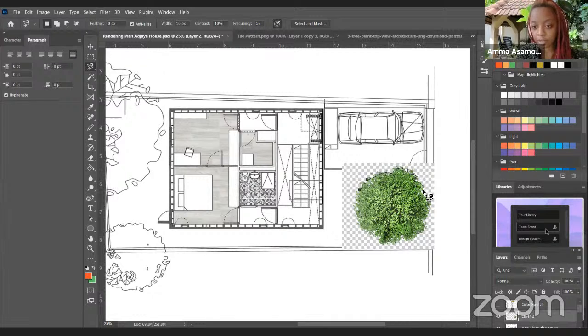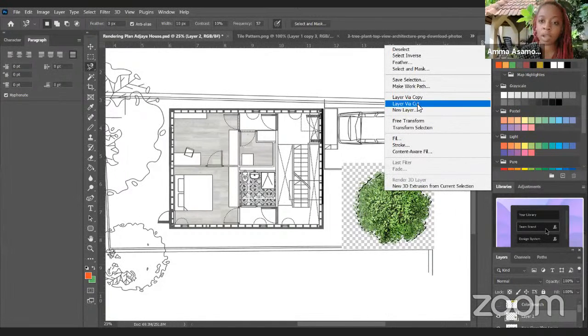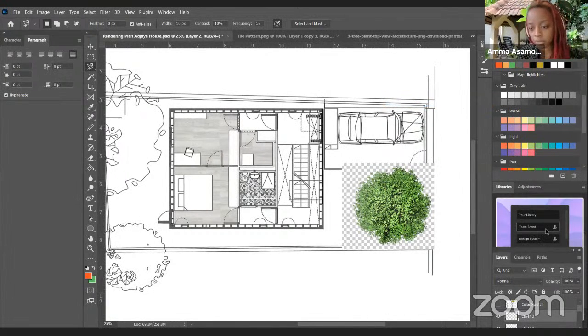Now I'm using a magnetic lasso because I just got frustrated with polygonal lasso. Which is a little easier with trees because they have so many jagged edges, so you can just lightly go around the edge of the tree and the magnet will click to the edge. Now that's selected. I'm going to do layer via cut. And now that I've layer via cut it, now I'm going to rename this tree.